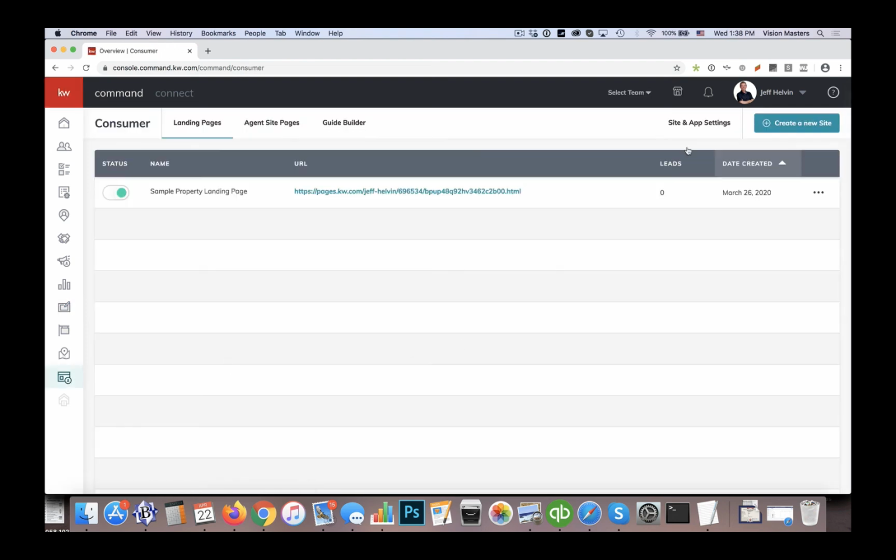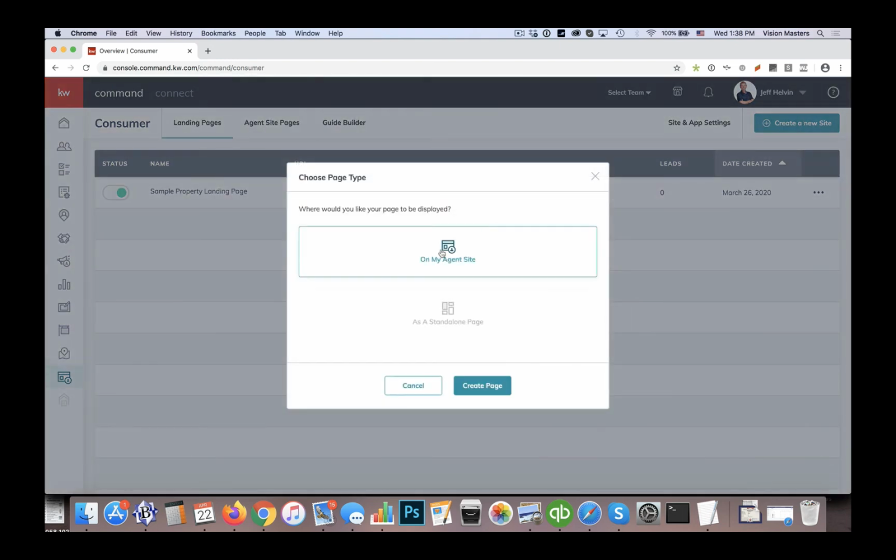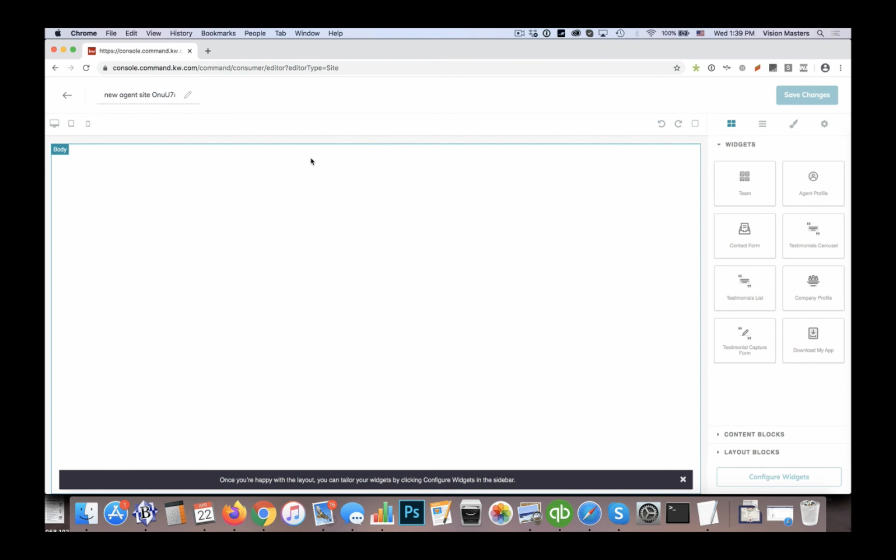we go to Consumer, and if we want to create a new page, we click on Create a New Site. On my agent site, Create Page. When I create this page, it is actually saving it as a design template under Agent Sites. But when it's complete, it will automatically add it to my agent site list to show that it is now available to then go into my configuration and add it to the site navigation. So it's basically, like I said, a 3-step process.